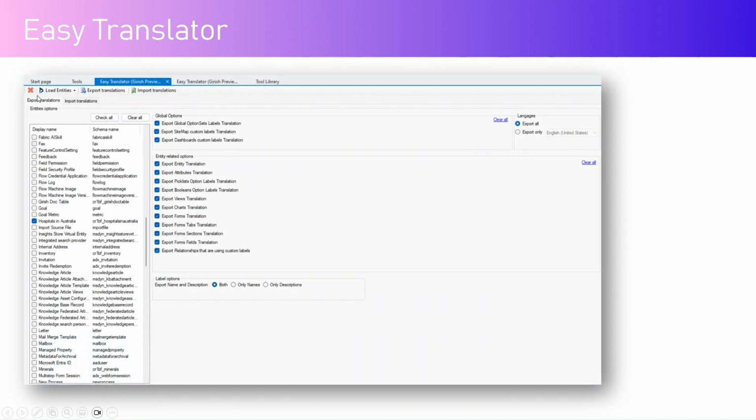First, you need to load the entities in your Dataverse environment once you are connected to a specific environment, and then based on the option set selection you will be able to export the translation. Once you export the translation, it will be in the form of an Excel file. Make the equivalent changes in the target language, and then import back the translation. I'm going to demonstrate that now.